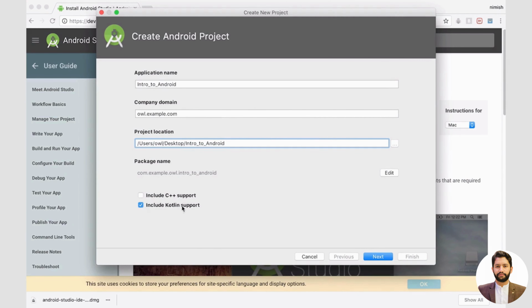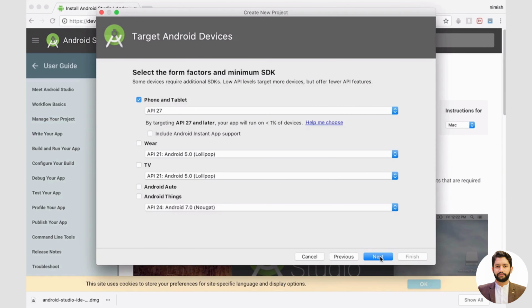Now, we will want to include Kotlin support because we are focusing more on Kotlin than Java at this point. And feel free to enter something here. If you have a company, then simply enter that domain. If not, then just enter your name or something. Okay, so go ahead and click Next.